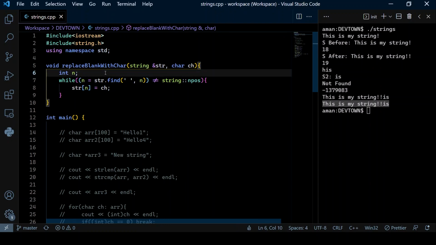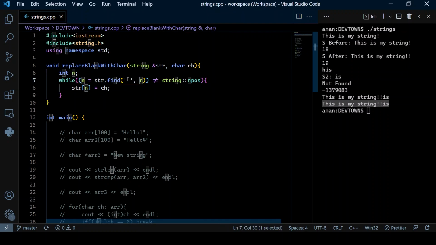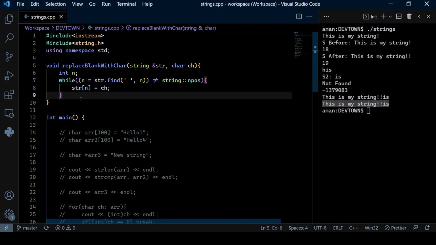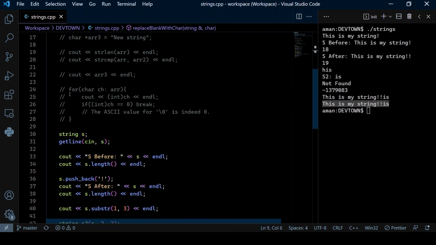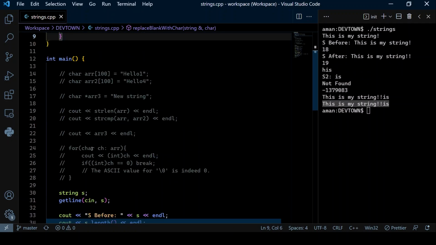I try to find a blank from the position 0. Wherever the first position is found, that is assigned to n. And next time I'll start looking from there again for the next one. And till I'm not able to find any such blanks, each such position n will be replaced by character ch. So this is just one of the many examples that shows how we can use those inbuilt functions to manipulate strings to our convenience. So this was all about C strings and strings in C++.